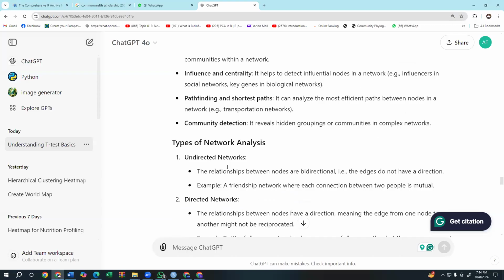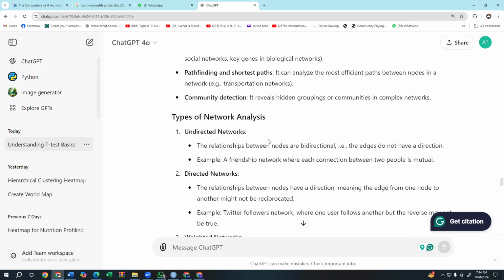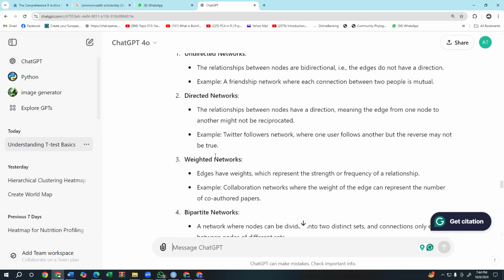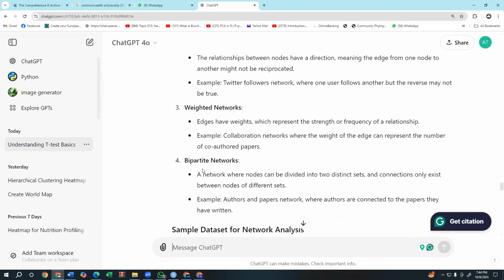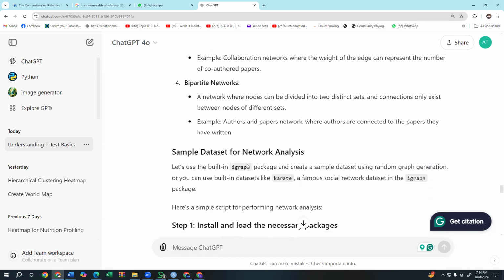Types of network analysis: undirected network analysis, directed network analysis, weighted network analysis, bivariate network analysis, and a sample dataset.